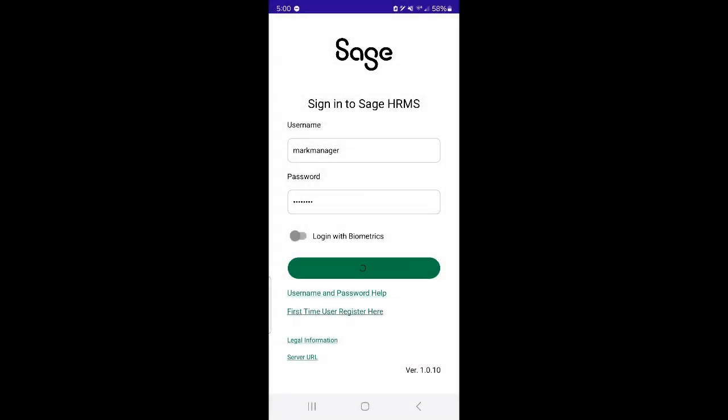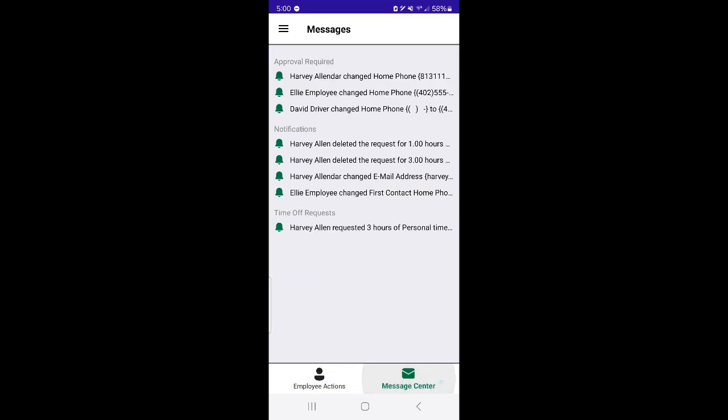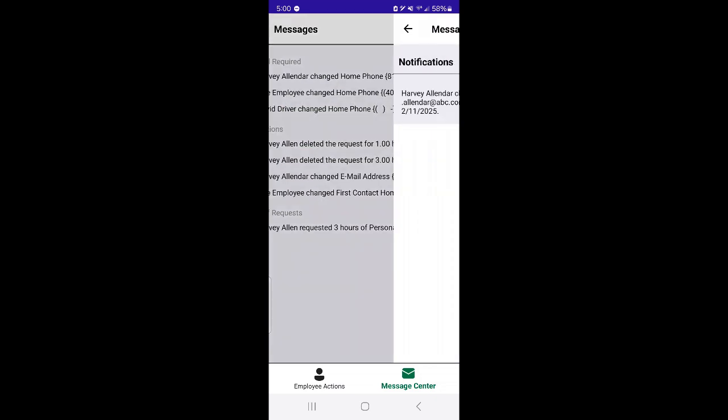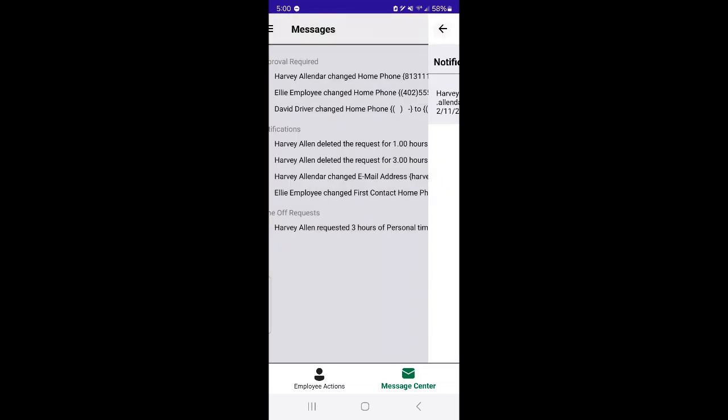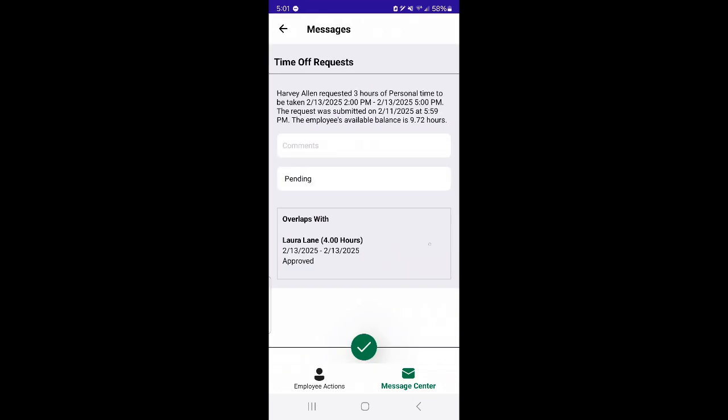To show how to approve time off, I'm now logging in as Harvey's manager, Mark. Navigating to the Message Center, managers can view all outstanding approval requests, notifications, and time off requests. Mark can click on any of these requests to expand the message. Selecting the time off request that was just submitted by Harvey opens the request detail page.